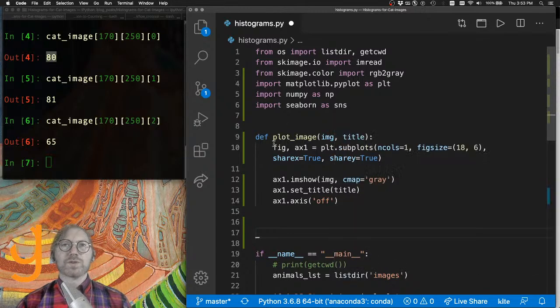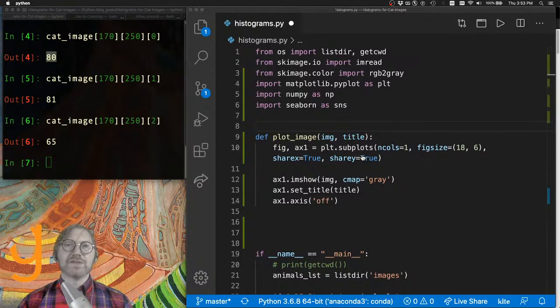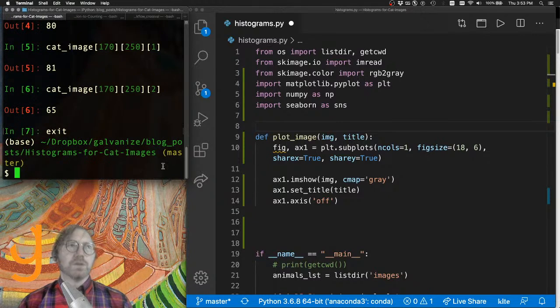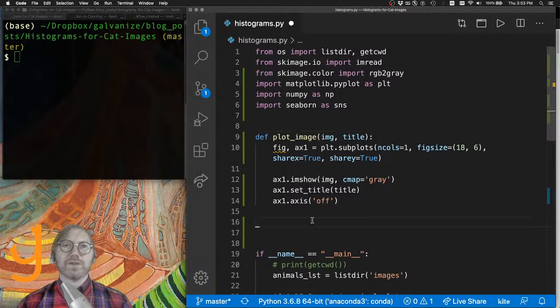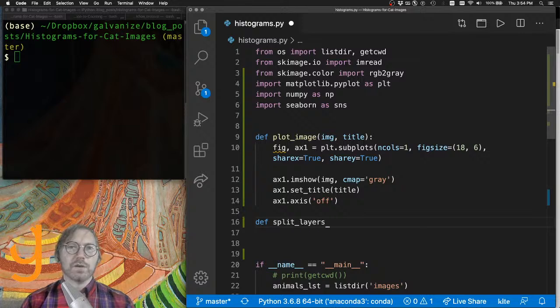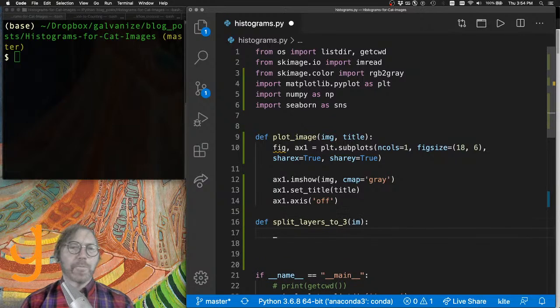Now, when we're talking about this, we're talking about red, green, and blue, right? But we have yet to actually split these images apart, and I think that's going to be important. That's going to be one of the first things that we want to do here. So why don't we write something that'll split an image? So I'm going to write def split_layers_to_3.